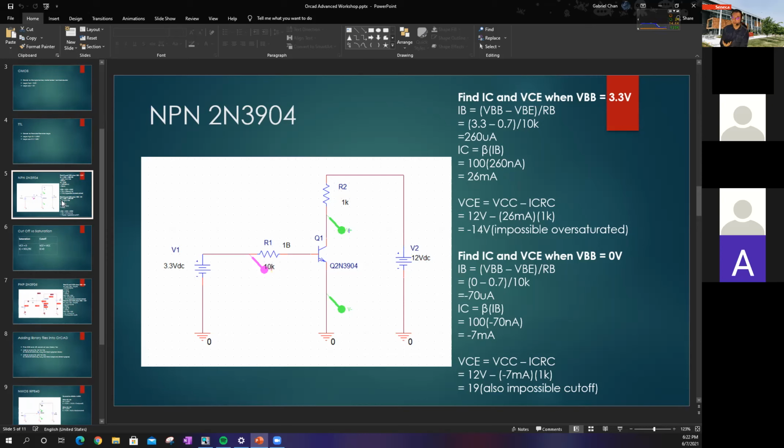So what do saturation and cutoff mean? Does anyone know what they mean yet? No? Or is it still a confusing concept? If you want me to elaborate, totally let me know. But briefly, cutoff basically means the circuit on the load side is not working, and saturation basically means that it is working. That's the short story, I guess.